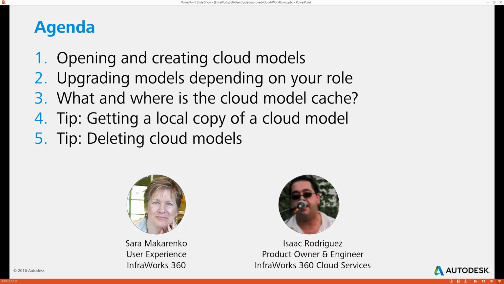So that's me on the left. I work in the user experience area, trying to make sure that the workflows are smooth and the customer's voice is heard as we're working with the teams to develop these new features. And Isaac is the product owner of the cloud services. Isaac, maybe you want to say a few words right now? Yeah, so like Sara said, I'm in the product owner role for cloud services, so feel free to contact me with any ideas or suggestions you may have about our cloud services.